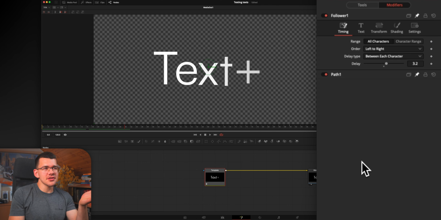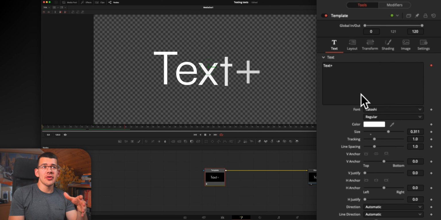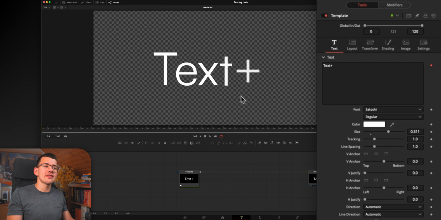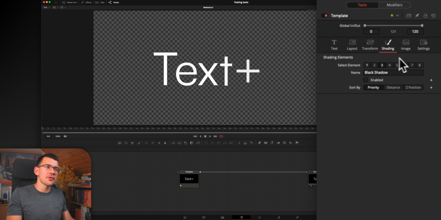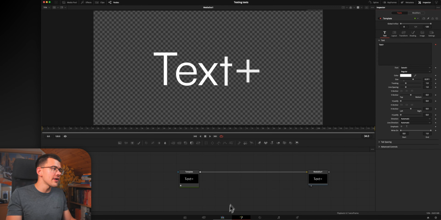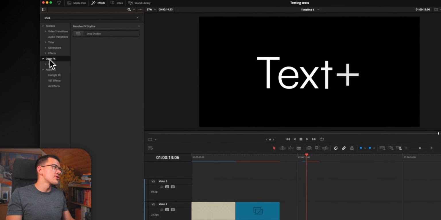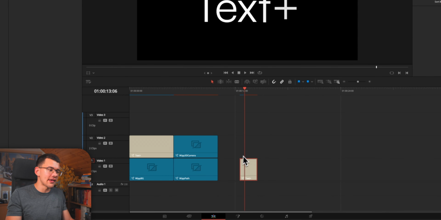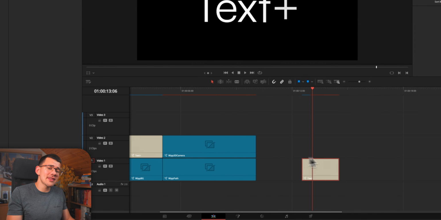As you can see, it's actually really easy to use. You just need to remember that it doesn't affect all of the tools that you have in the tools section, but instead it only affects the things that you change in the actual follower modifier itself. If you want to add a shadow to this text, don't do it through the shading section over here because that's just going to mess up things. Just go into Open Effects, search for shadow and grab a drop shadow and just drop it onto your title itself.